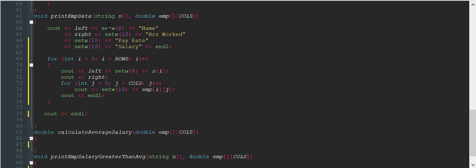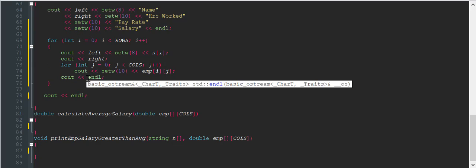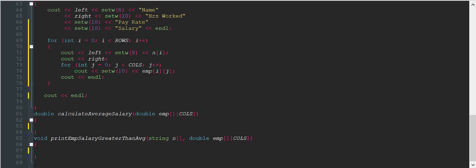It's pretty simple. All we did is we set up the labels at the top, and then here we actually printed out all of the values. We didn't have to do anything complicated. We just printed out everything in each individual row. So it was pretty simple in my opinion. Okay, let's go to calculate average salary.